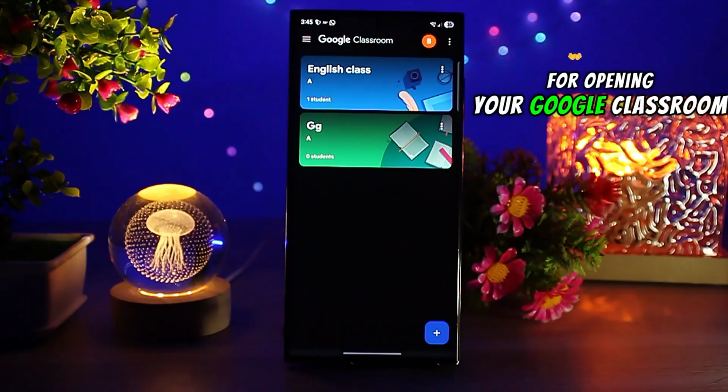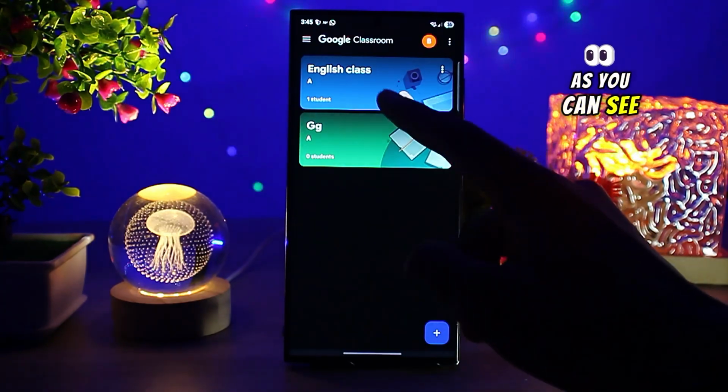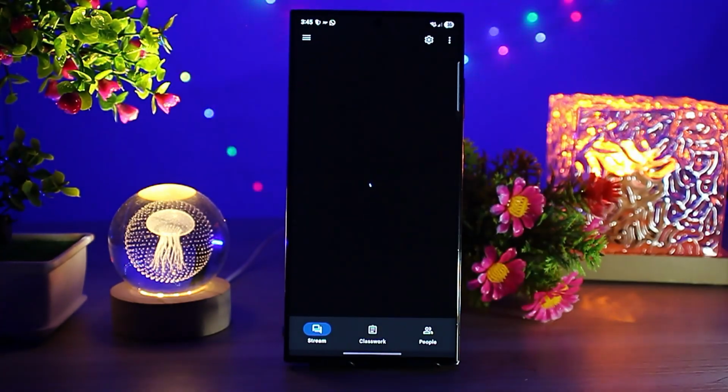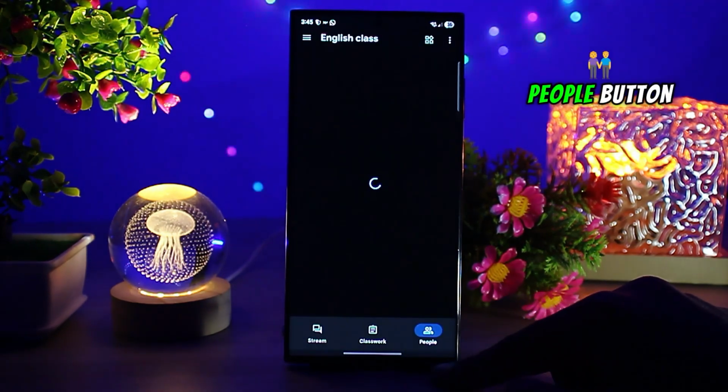After opening your Google Classroom, this is the interface of Google Classroom. As you can see, click on the class where the other teacher is added. As you can see, I will click this class. After clicking on the class, simply click on the People button.